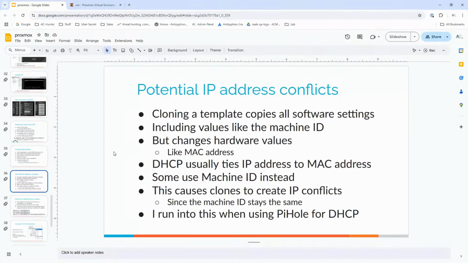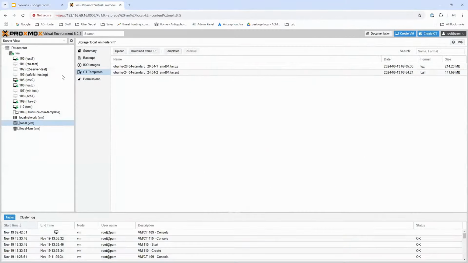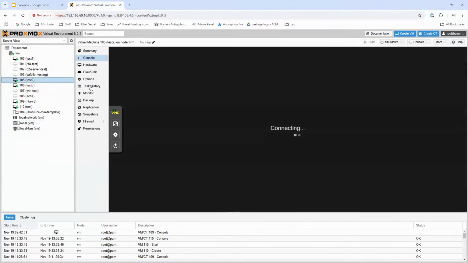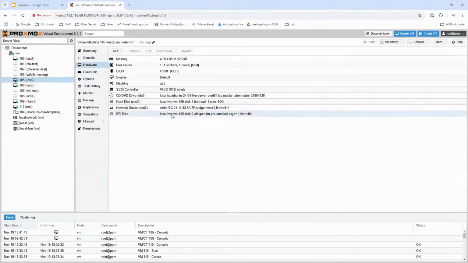So here's one of the problems I ran into with Proxmox that drove me nuts at first. When you clone a VM, you clone the entire VM. It will change things like the hardware. So for example, if I go in and I look at, let's say, test 2, and I look at the hardware, here's the system's MAC address, 5A7F. When I go to the next one, so test 2 and test 3 were cloned off of the same template, but notice the MAC address is changing.